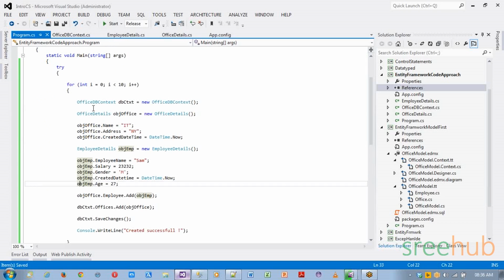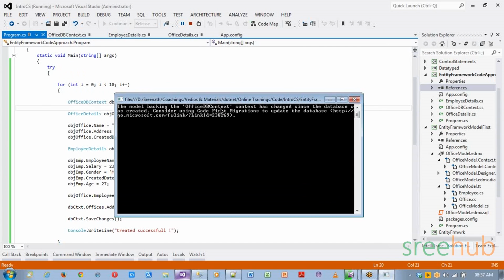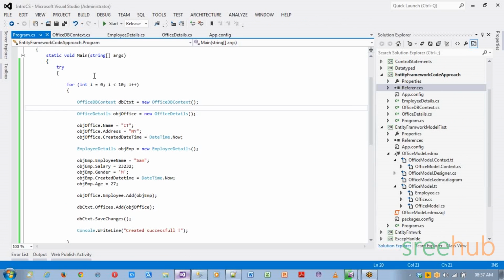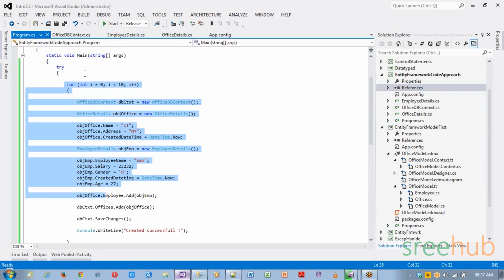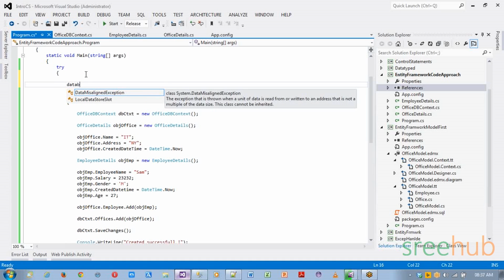So let's go back and see. Okay, we have already executed. When I executed, it says there was some problem, which means we have to use some migration pattern. Now, how can I use a migration pattern? Before doing any operation, always make sure that we are migrating. I can use this in this way.